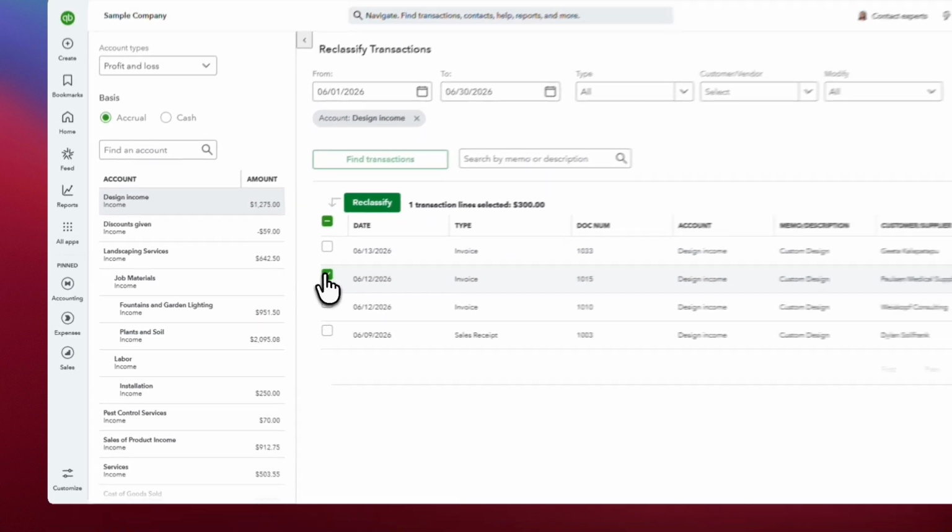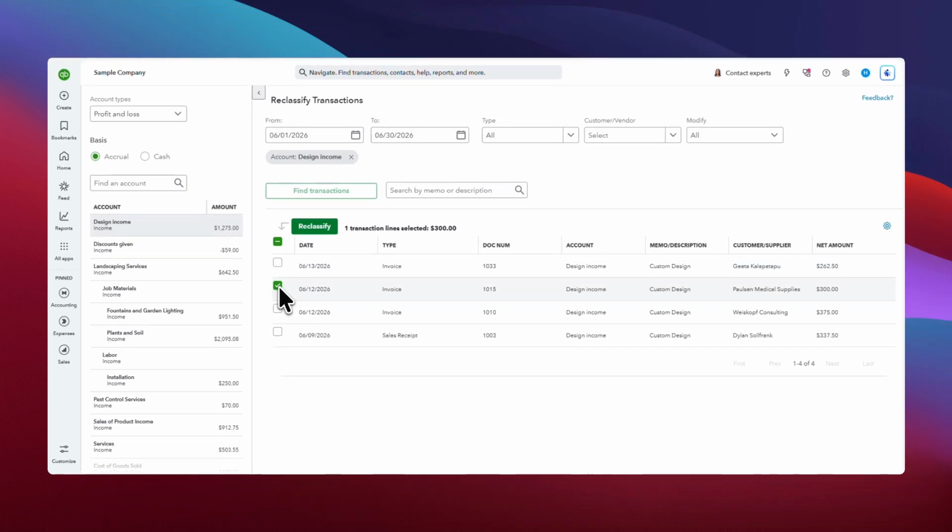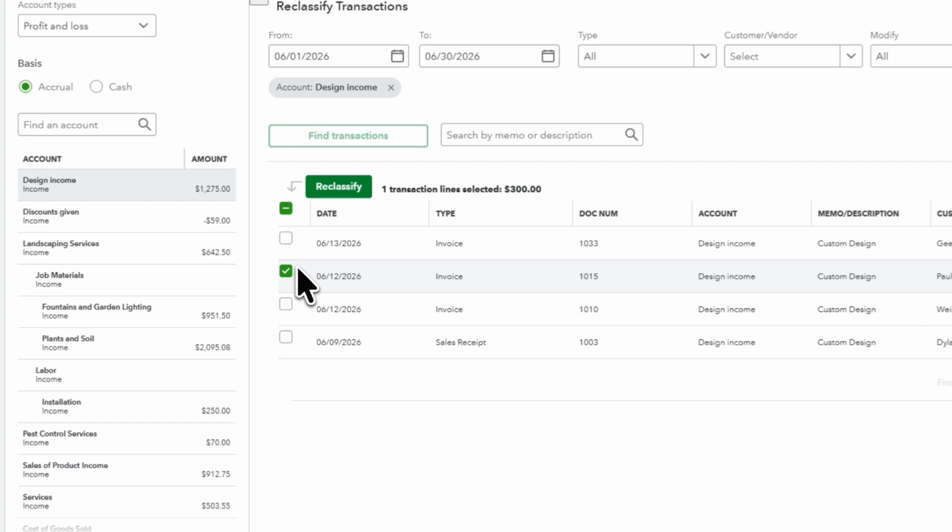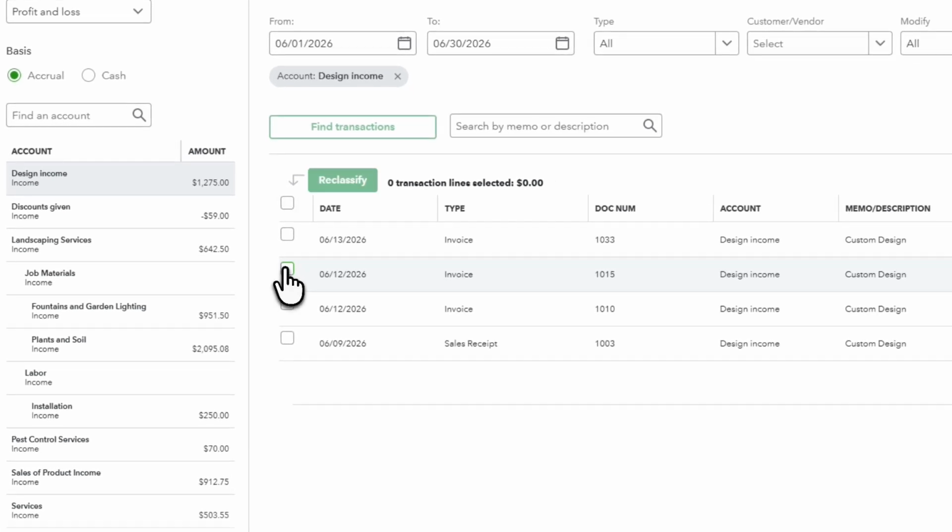After selecting the account, look through the transactions displayed and find the one you want to change. When you've found it, check the box next to that transaction. This tells QuickBooks which item you want to update. If you're working carefully, it's a good idea to double-check that you've selected the correct transaction before moving forward, especially if there are several similar entries in the same account.